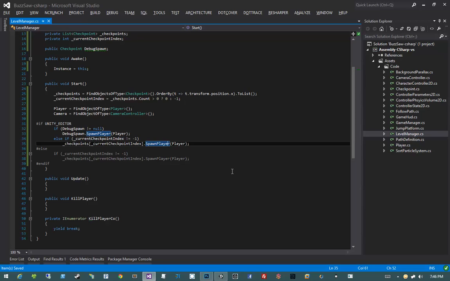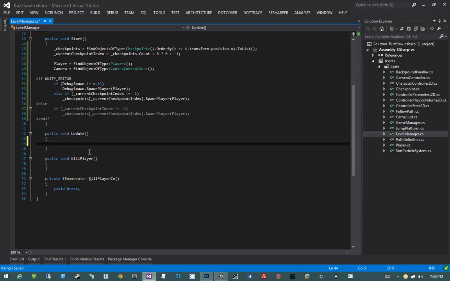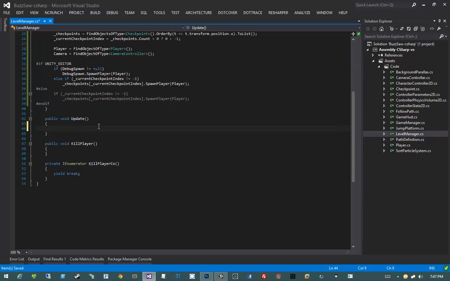And the reason is I try to jump around in code as little as possible. So we'll implement the SpawnPlayer method shortly after we finish all of the bits in the level manager that we want to do. So the next method on our list in our level manager is going to be our update method. So what I want to do is first determine if the player is at the last checkpoint.